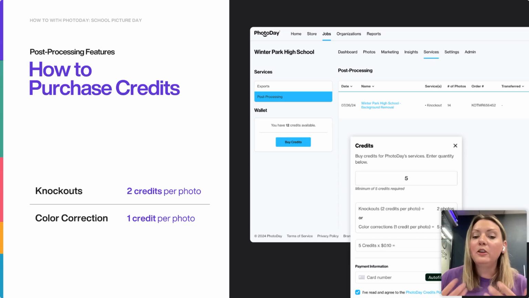So you can make a job, create that post-processing job, upload the photos to it, and select color correction or knockouts and knockout images. The backgrounds do not have to be green. They can be any knockout.